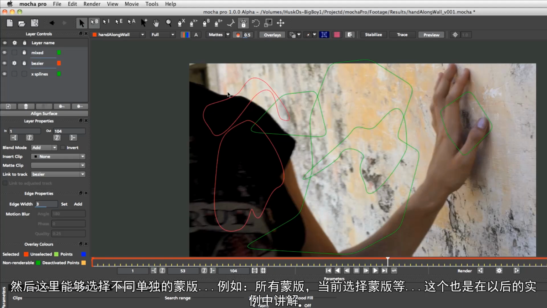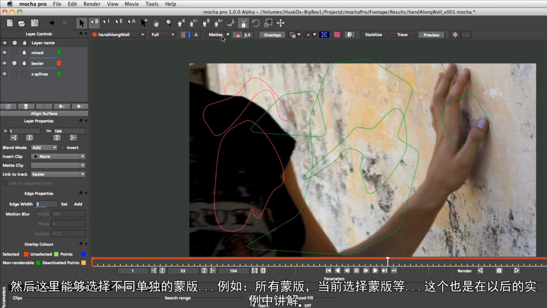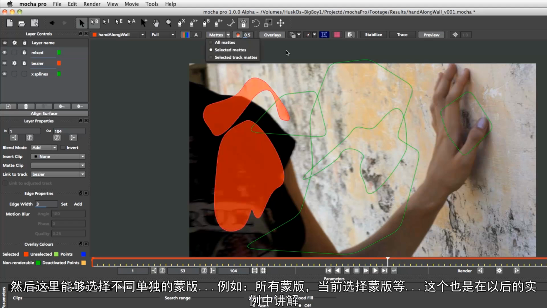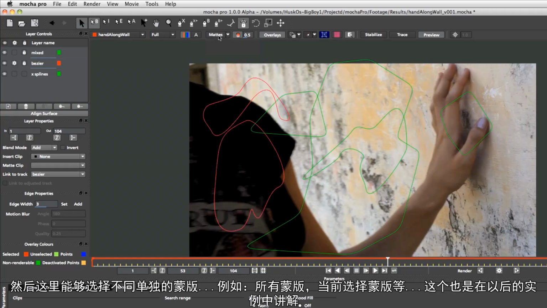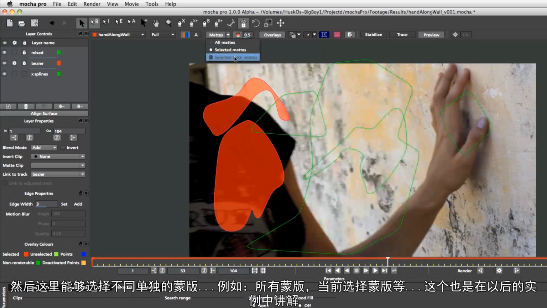Now we come over to our mats. This is what we've been creating with our shapes here. If I turn these on, I can toggle this on and off just by clicking on the mats here. And by clicking on the down arrow here, I've now got a choice of seeing either all mats, just the selected mats, or the selected track mats. And we'll actually be talking about track mats in the next exercise when we're looking at this footage.